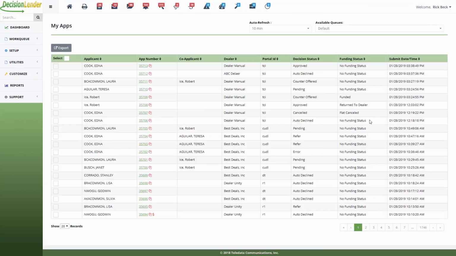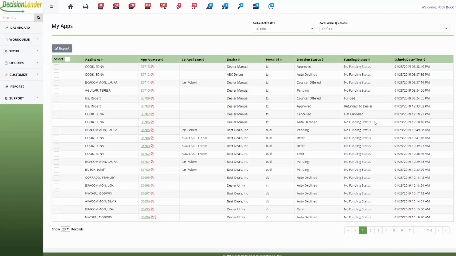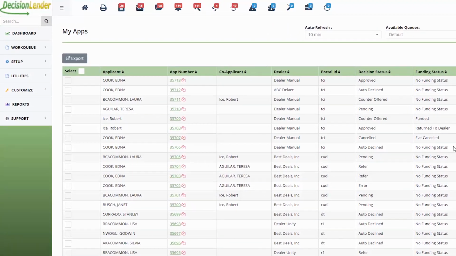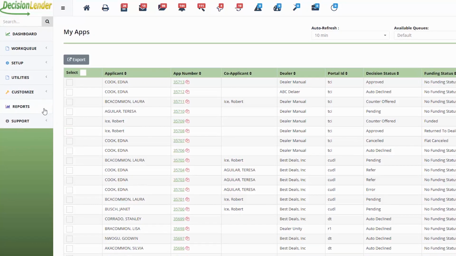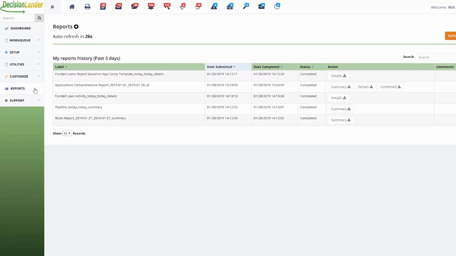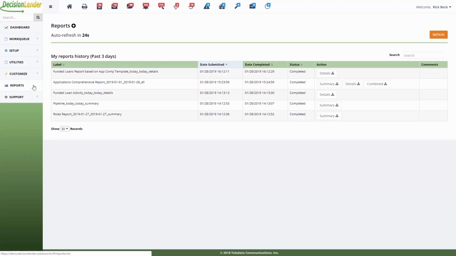To begin, log into DecisionLender. You are brought to the landing page. From the sidebar menu, click on the Reports tab. The Reports page will display. Note, you must have the authority to access reports in order to view this page. Please contact your administrator regarding your individual permissions.